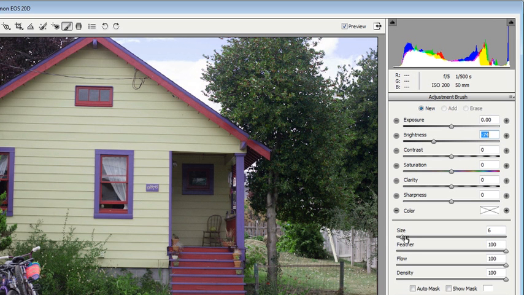By moving down here, I can drag the size slider to the right to get a larger brush. I'll keep this back where it was at 6. That'll be pretty good for this. Feathering, I'm going to set that all the way to the right at 100. We want a nice soft edge brush here. And for our purposes, we are going to leave flow and density both set to their maximum values of 100.